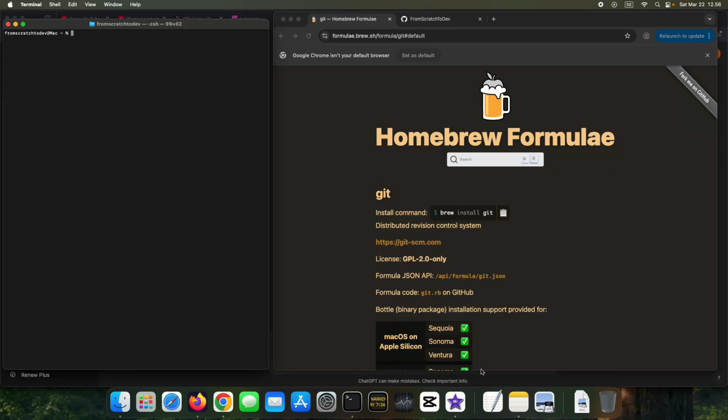Today we are talking about Git, one of the most essential tools for developers. We're going to cover what is Git, why should you use it, and how do you get started with it. Alright, so first let's talk about what is Git. Git is a version control system that helps developers track changes in their code. It allows multiple people to collaborate on a project without messing up each other's work.